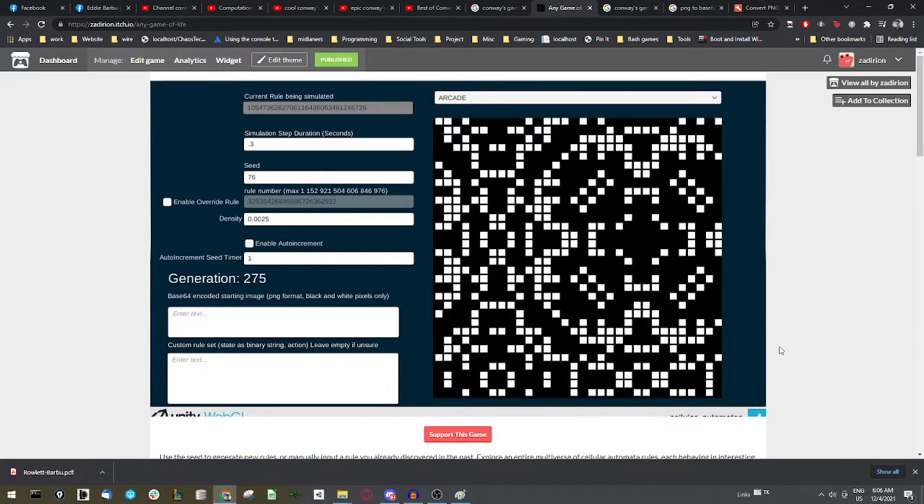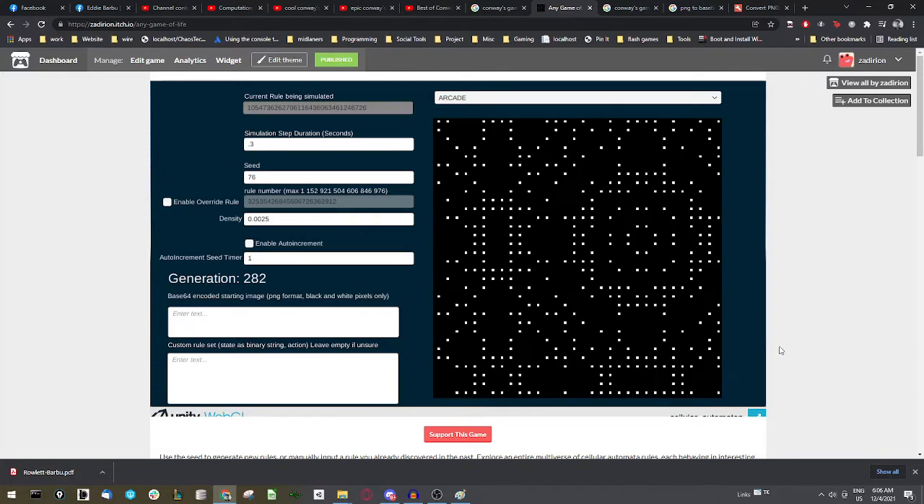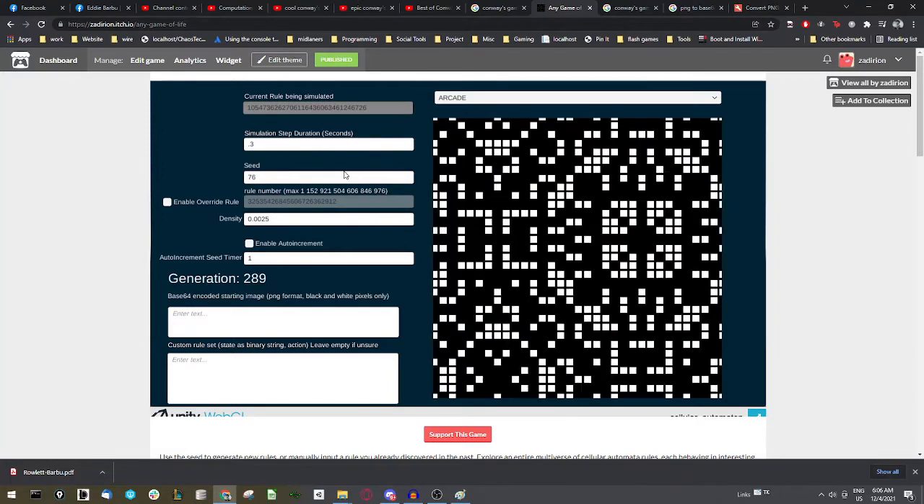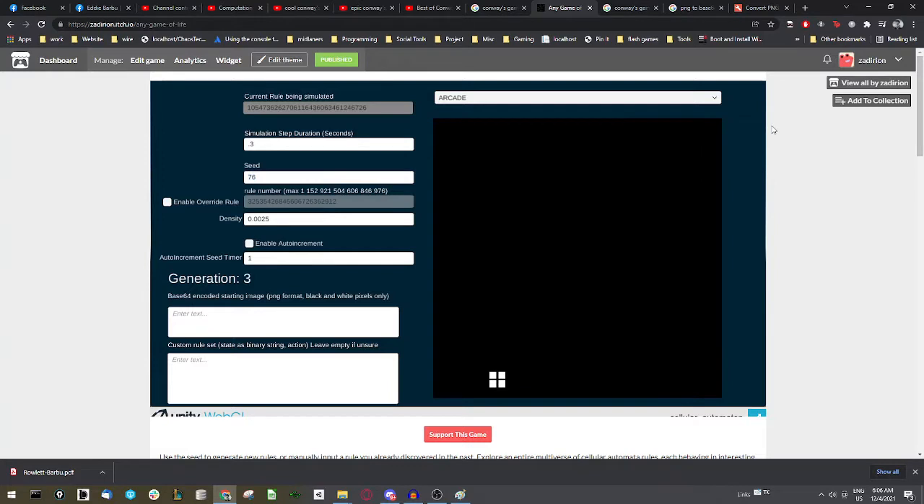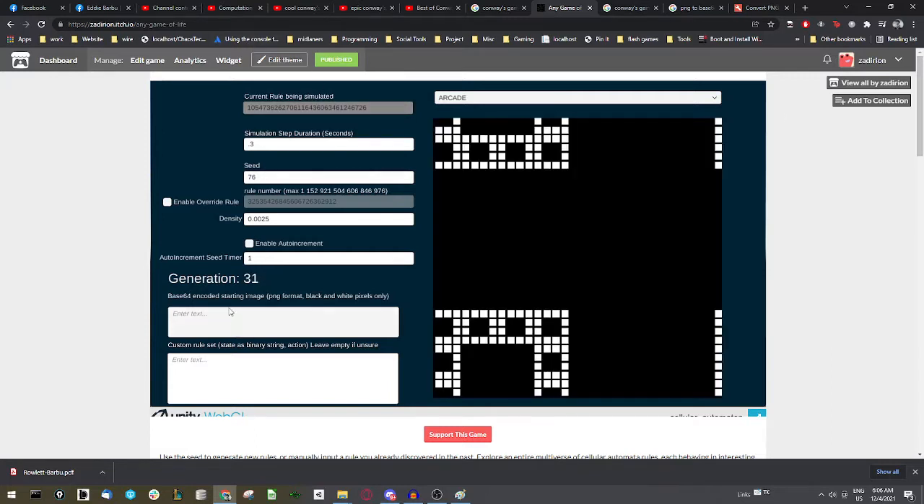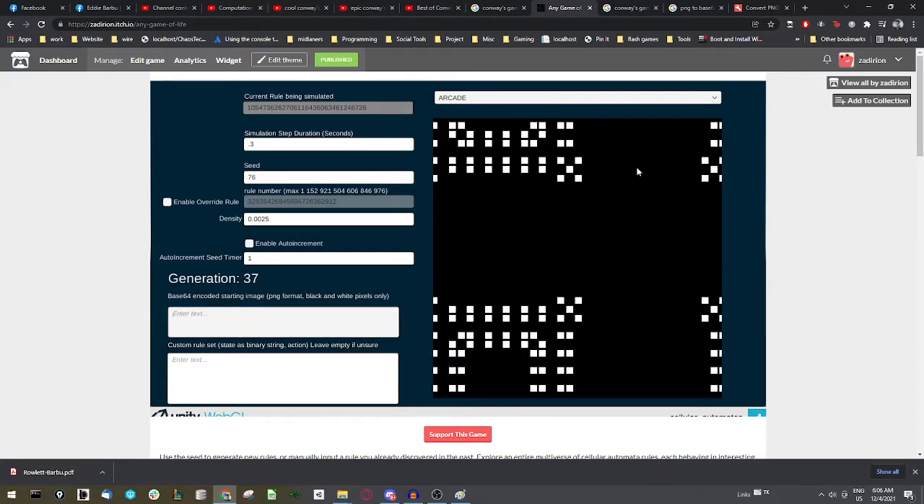So yeah, go ahead, explore the simulation space, post any cool seeds you find. And I think that concludes the basic introduction. There are also advanced features in this app. You can specify a starting state.